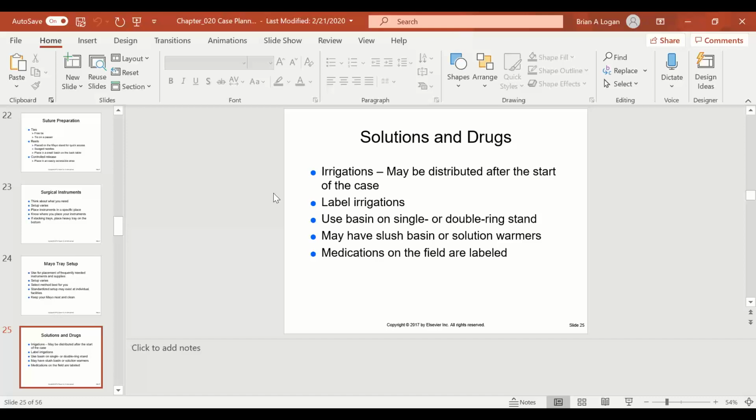Your procedure could be 3 or 4 hours long, and if we poured it up at the very beginning of the case, the room is cold. By the time we get to the part where we're going to irrigate, that fluid is now cold. So we would have to discard that fluid, get rid of it, and then get new warm fluid in.